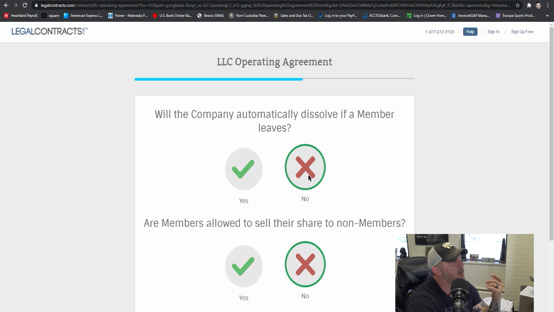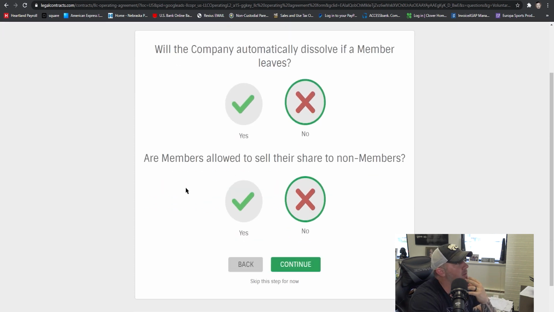You dissolve a member leaves? No. I mean, it depends if you wanted to. Are members allowed to sell their shares to non-members? This is what they call a stock restriction. Now, these can get very detailed.